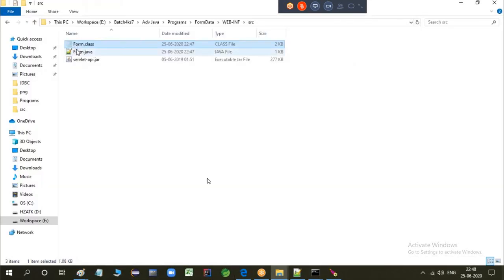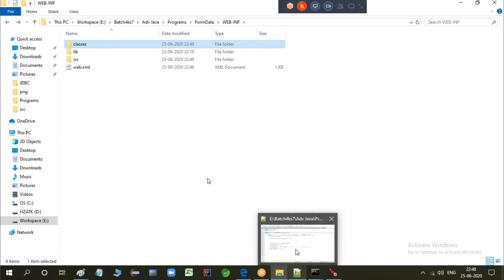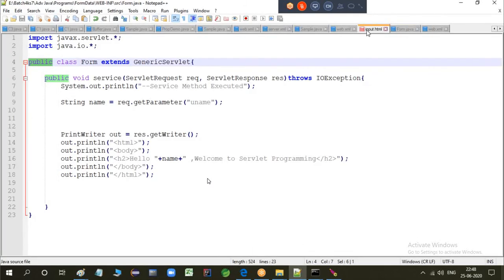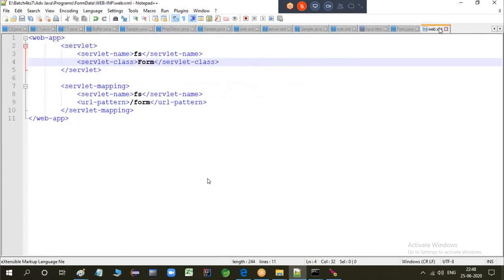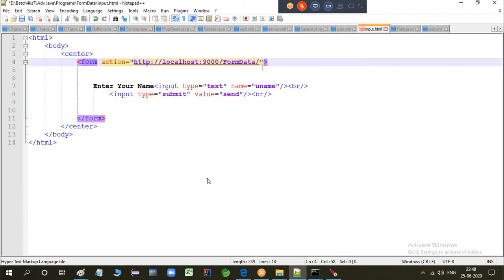Compiled successfully. Go to the folder src, take this file, and paste it in the classes folder. I don't want this form data. Okay, now see this. First, we are giving the URL for the input.html file. Input.html is taking the name and taking the action as form. What am I giving here? Form.